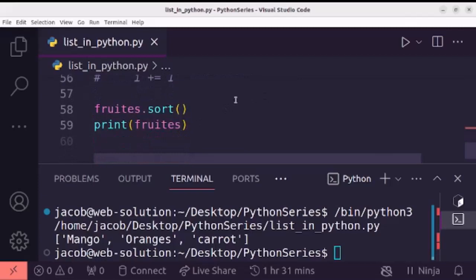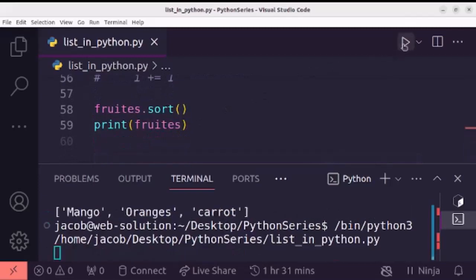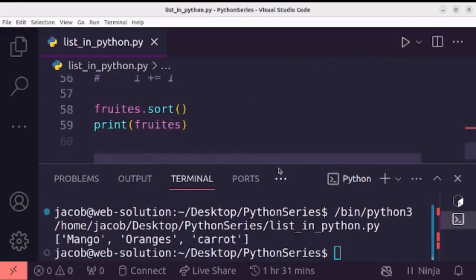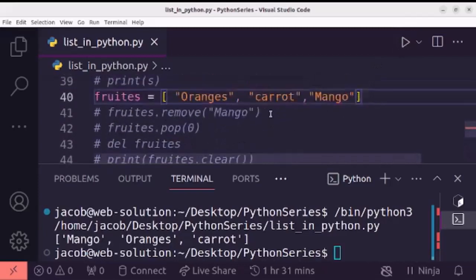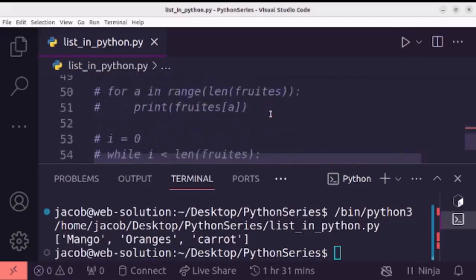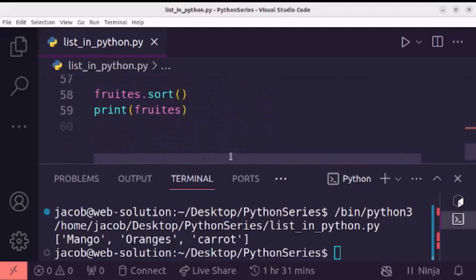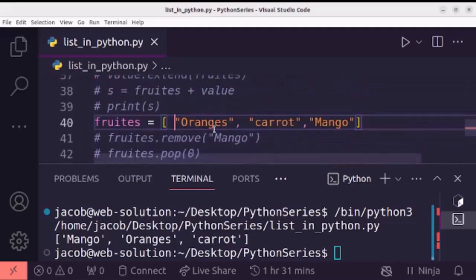All right, so let's print our list and let's see. You can see how it's arranging them alphabetically. So let's see our list here. You can see our list is oranges, carrot, and mango, but here we are having mango, oranges, and carrot. Why? Because M comes first in the alphabet before O, and then we're having C.